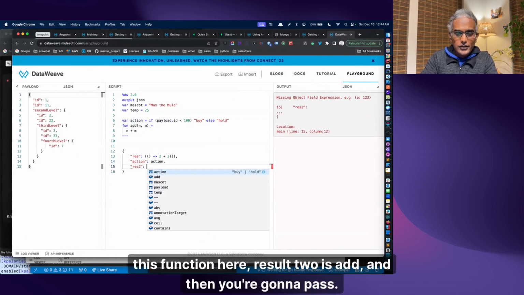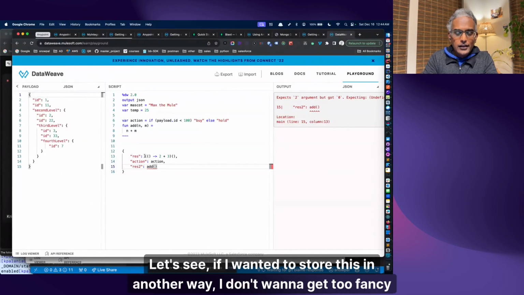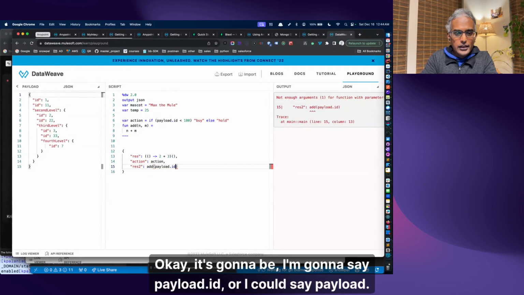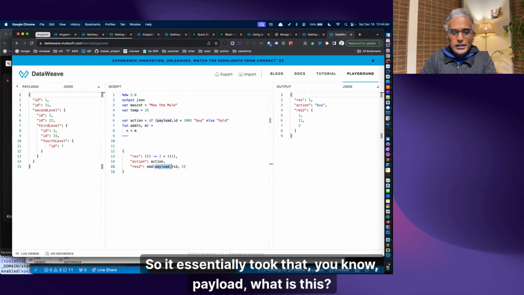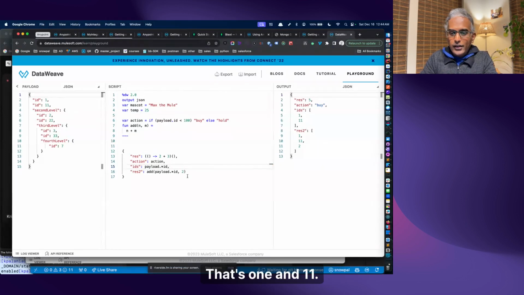Okay, and then we're going to call this function here. Result2 is add, and then you're going to pass... Let's see, if I wanted to store this in another way, I don't want to get too fancy here. I'm going to say payload dot id, or payload dot star id, something like this. So it essentially took that payload dot star id, ids, I'm just going to say that's 1 and 11. We pass 1, 11, and then 2.